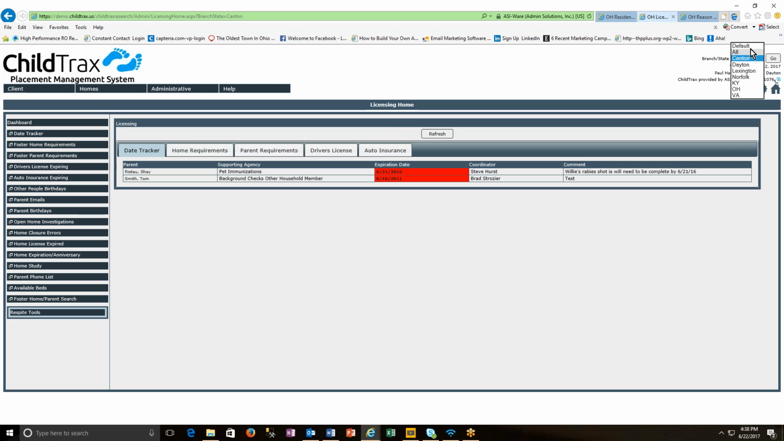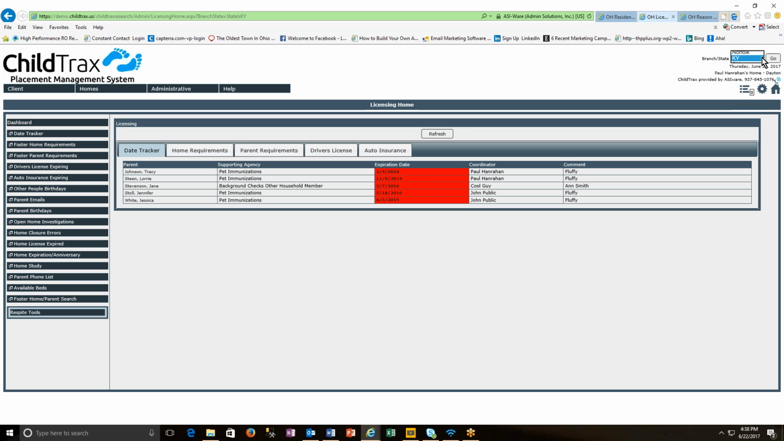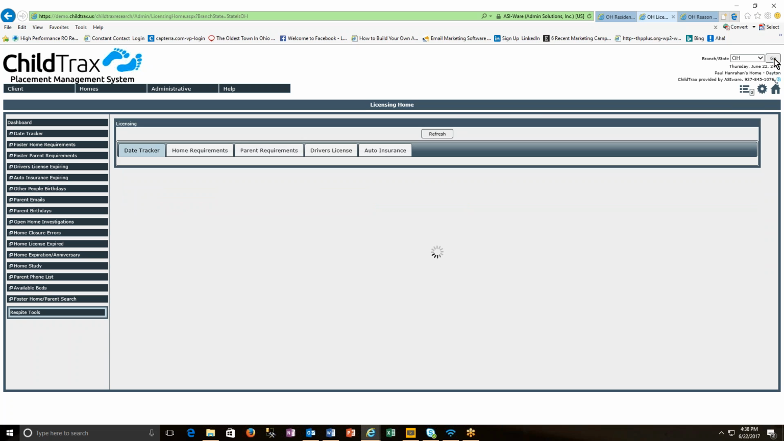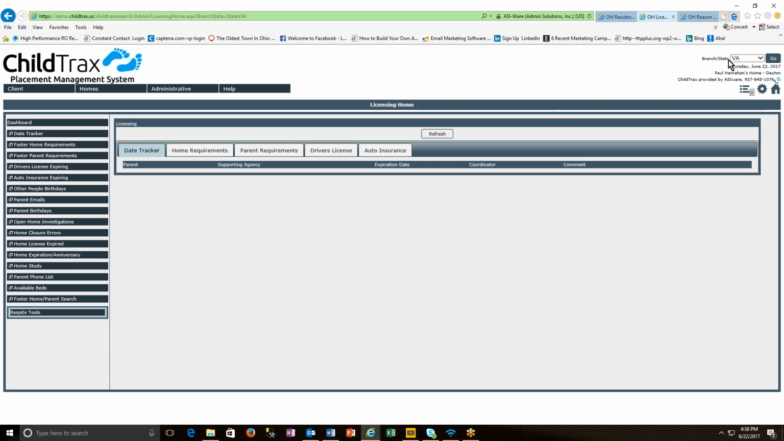Now, some of the things you'll see in this is obviously all the branch names, but then you can also choose all, and that would show all of them, or you can look at a state at a time. So Kentucky, Ohio, I don't think I have any Virginia stuff in here.